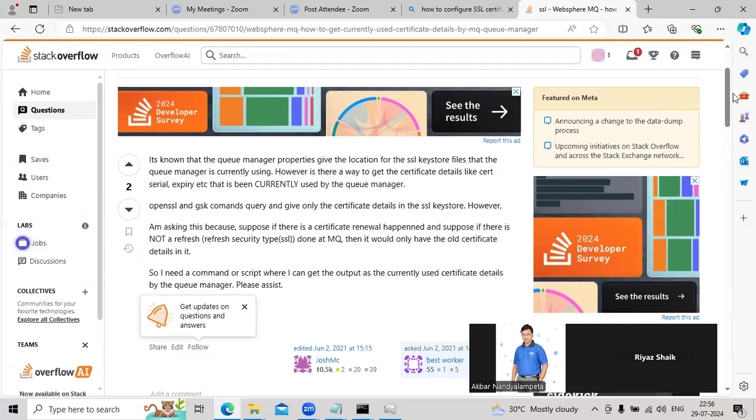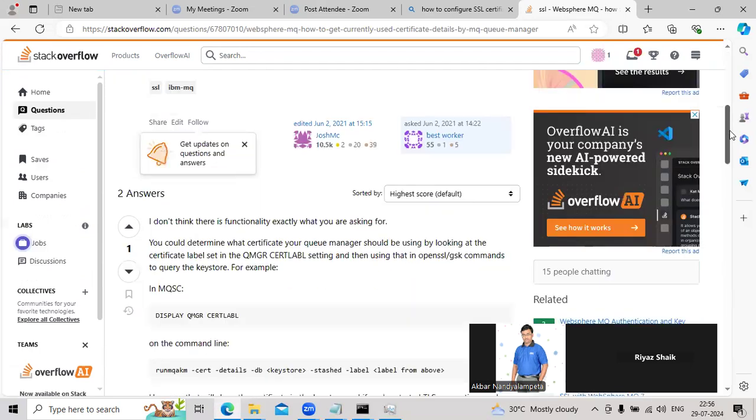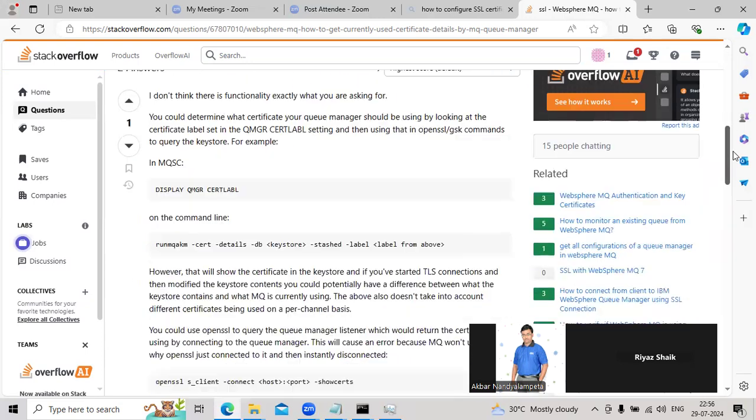OpenSSL command. I don't think there is a functionality exactly like what you are asking for. You could determine what certificate your queue manager should be using by looking at the certificate label setting and then using the runmqakm (GSK) commands to display the certificate label.